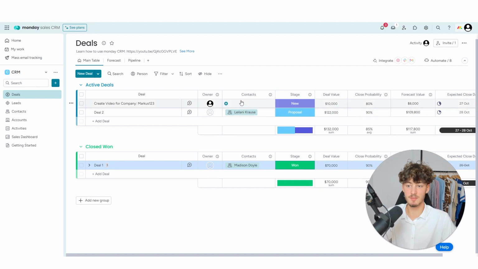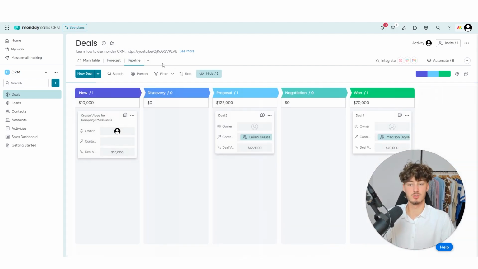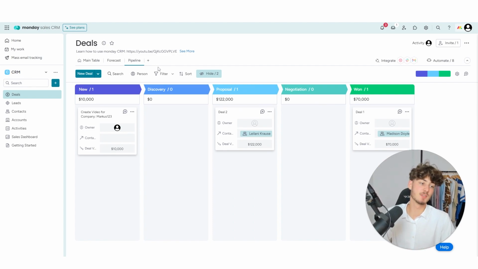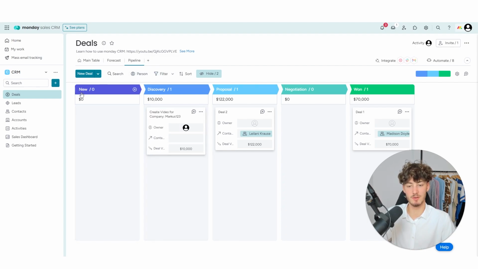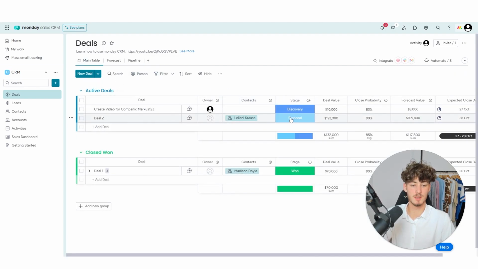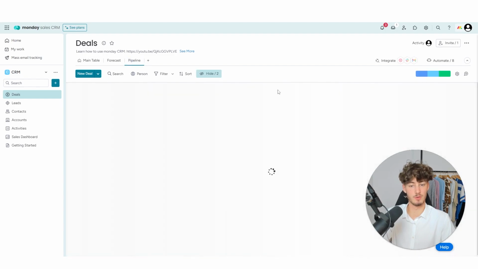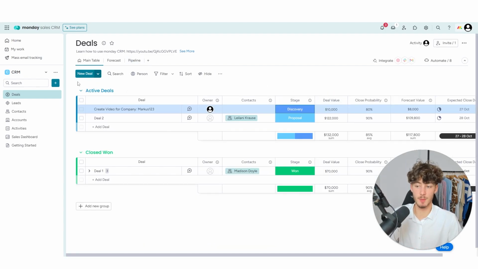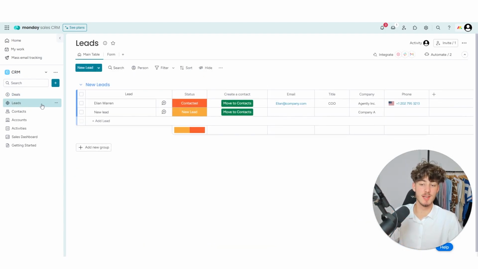Now that's basically it for the deal section. Obviously, if you would want to, you could then also change this to the pipeline view. This is probably the thing that you are most used to. Right here you can then just drag everything around, and then it is also automatically going to be changed right here if you want to. Now once you're ready with setting up your deals, we can now head over to the lead section.